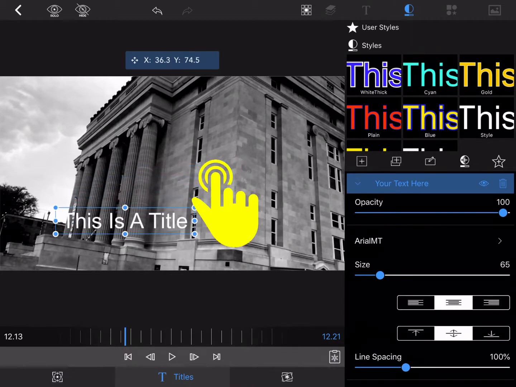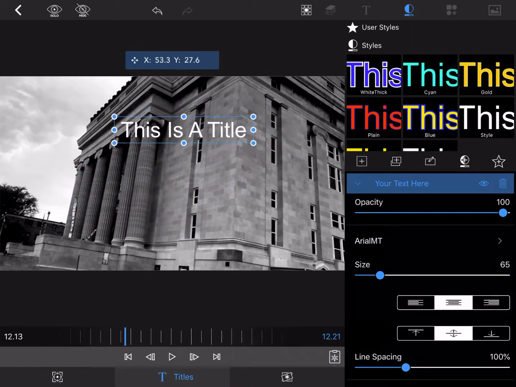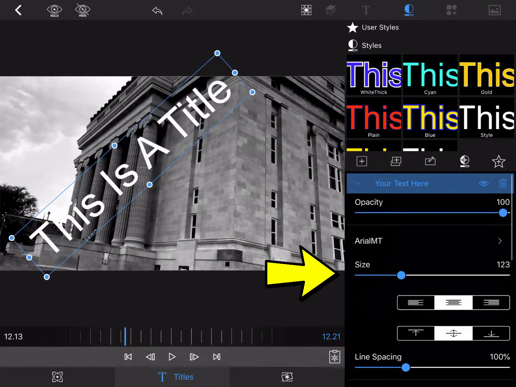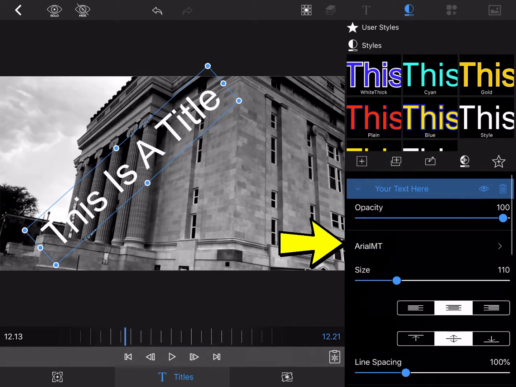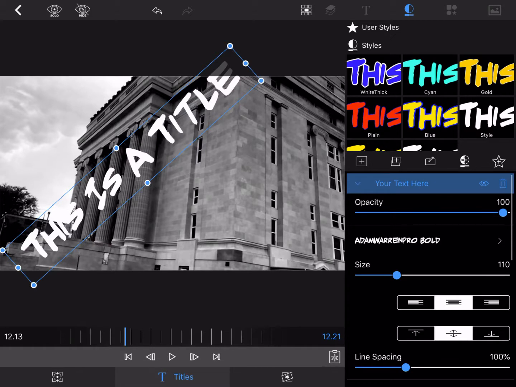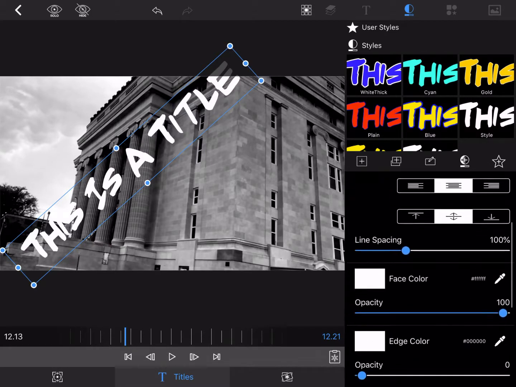And you can drag it around, move it wherever you want to move it to. You can rotate it using two fingers. Change the size. Change the font, obviously. Change the color.